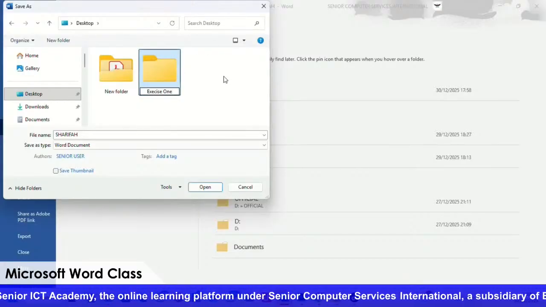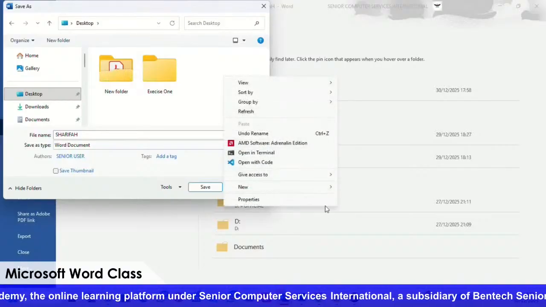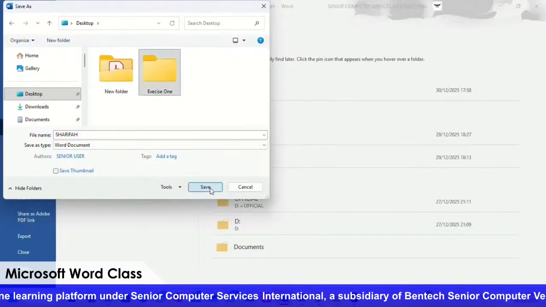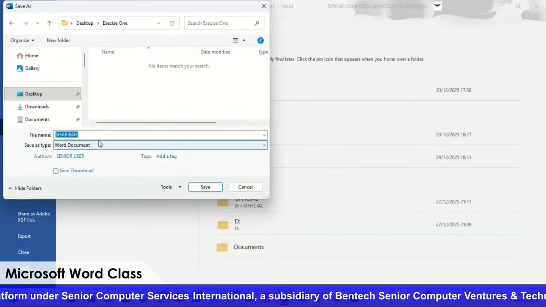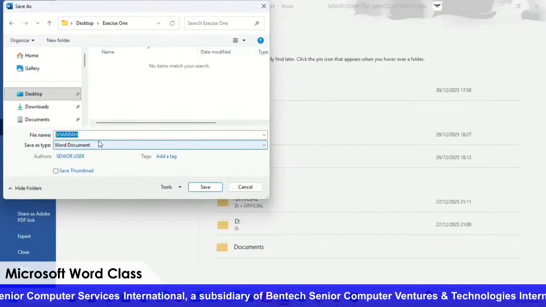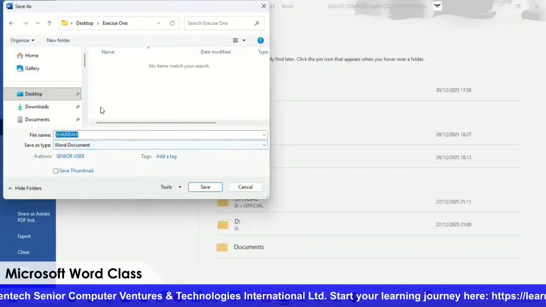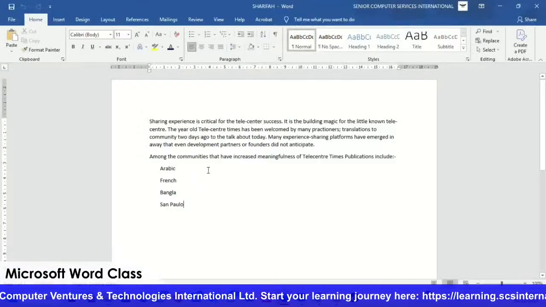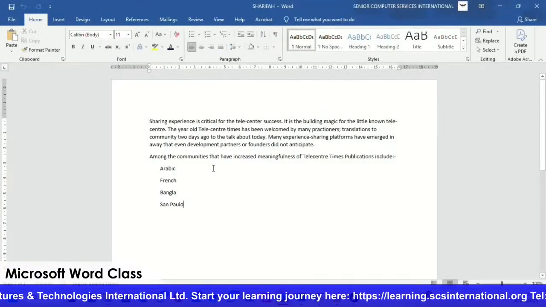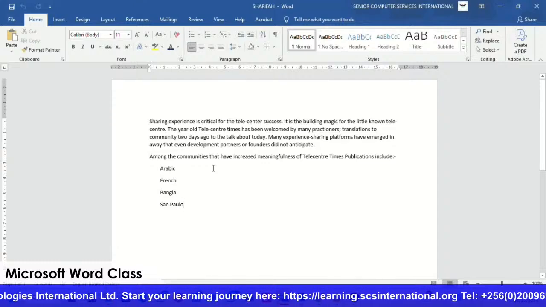Creating a folder is very simple. I just come here and then in new, then that's folder. So I have opened the folder and then I want to save that document in that folder. That document is saved as Sharifa. So I have saved it as Sharifa.